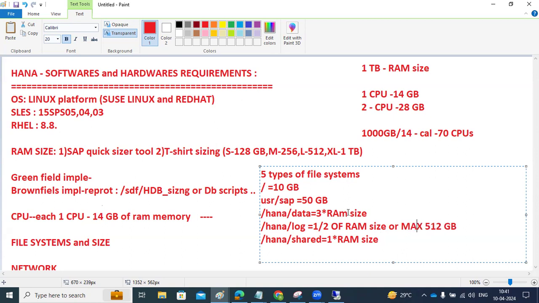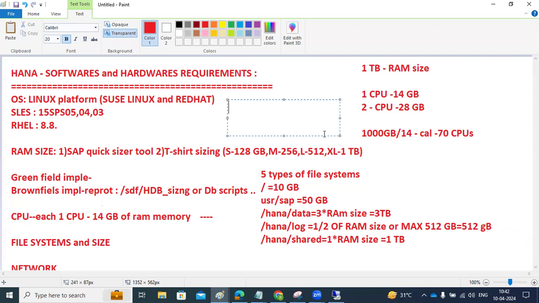we can arrange it. Which means if we have 1 terabyte of RAM, then your data folder size requires 3 TB. And for 1 terabyte RAM, the log folder size is 512 GB, that is fine. Shared is 1 terabyte. So with respect to space, you require 10 plus 50, 60 GB, plus 3 TB, plus 512 GB, plus 1 TB, so about 4 terabyte, 572 GB.